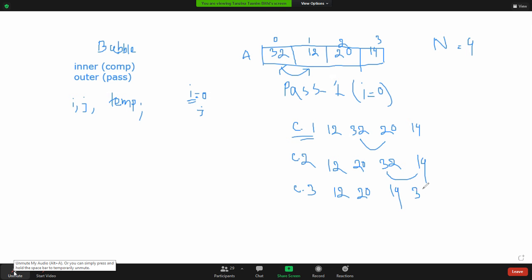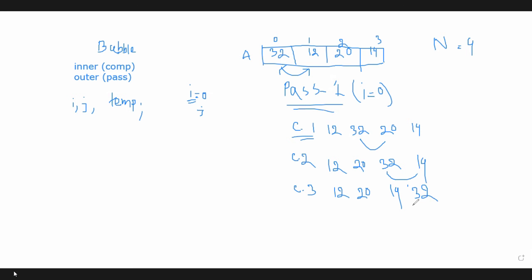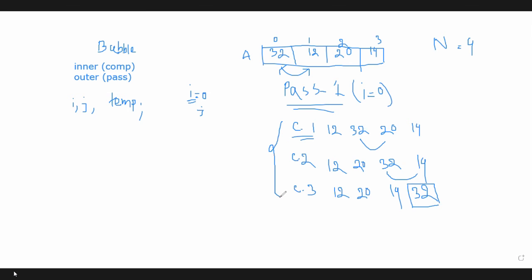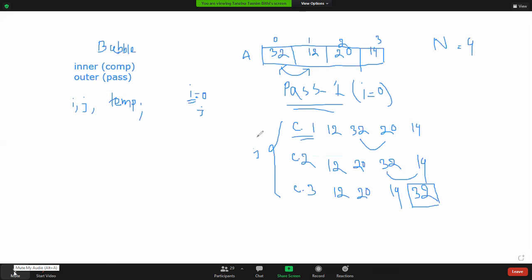So after pass number 1, only one element is stored in the right position, isn't it? Yes, ma'am. So that means by using only three comparisons, by using n minus one comparisons, that algorithm compared all these four numbers. So for counting the number of comparisons, we need a variable that is j. That means j will be used as the inner loop variable. Is it clear now? Yes, ma'am.